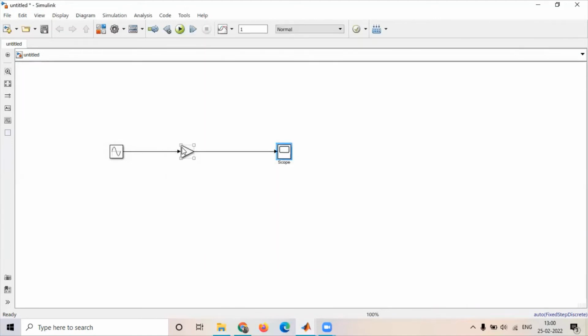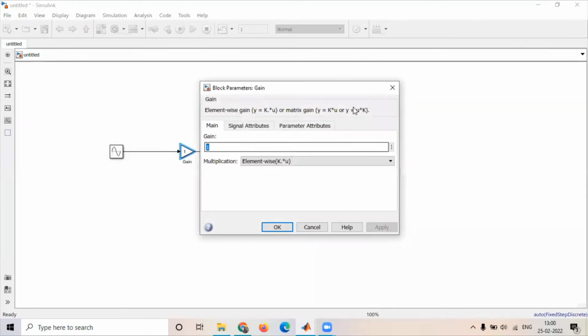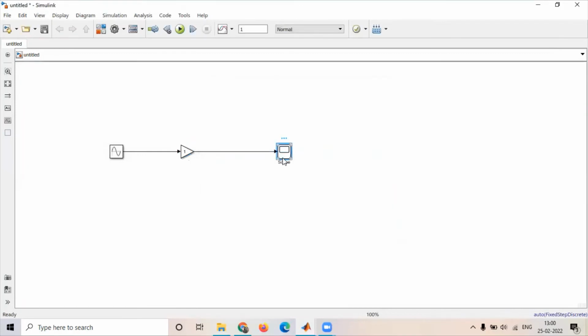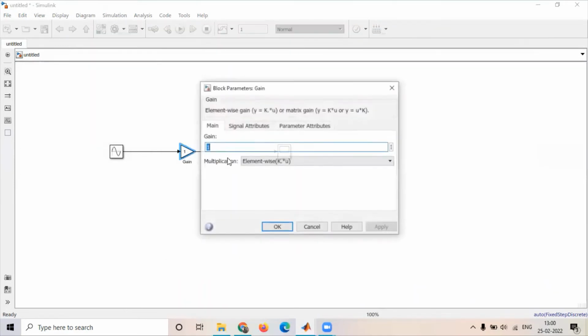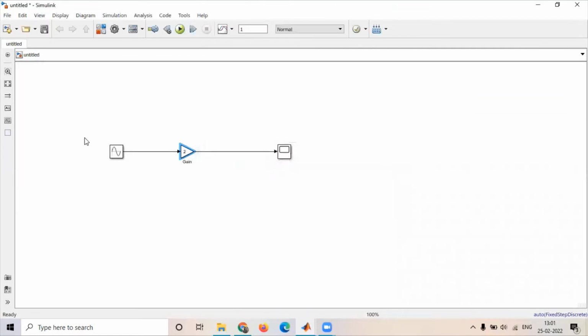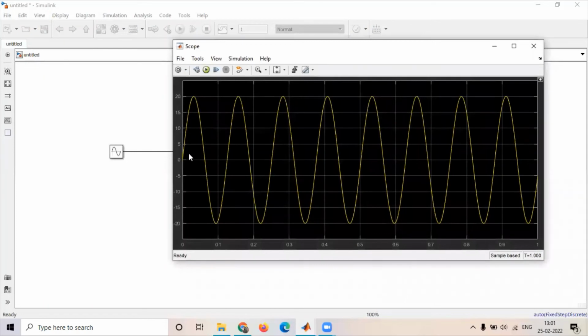Let's first see the amplitude. See here, the amplitude is 10. If we amplify or multiply by this gain, let's say the gain is 2, we expect that the 10 amplitude sine wave should get multiplied by 2 and go up to 20. See, now the sine wave has increased to 20.